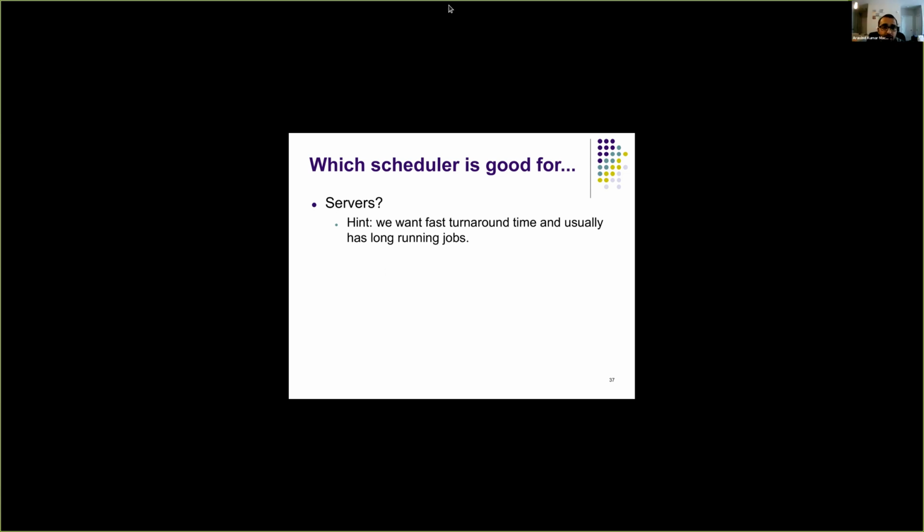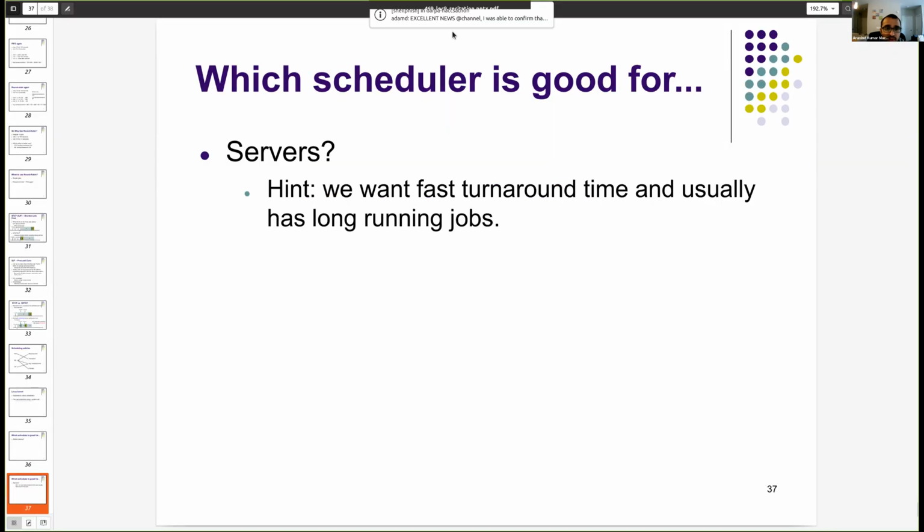Oh, sorry. I'm very sorry. There is some problem with the Zoom, so my chat window goes all the way above, so I cannot see. Yeah, but the answer that most people put was shortest process first.